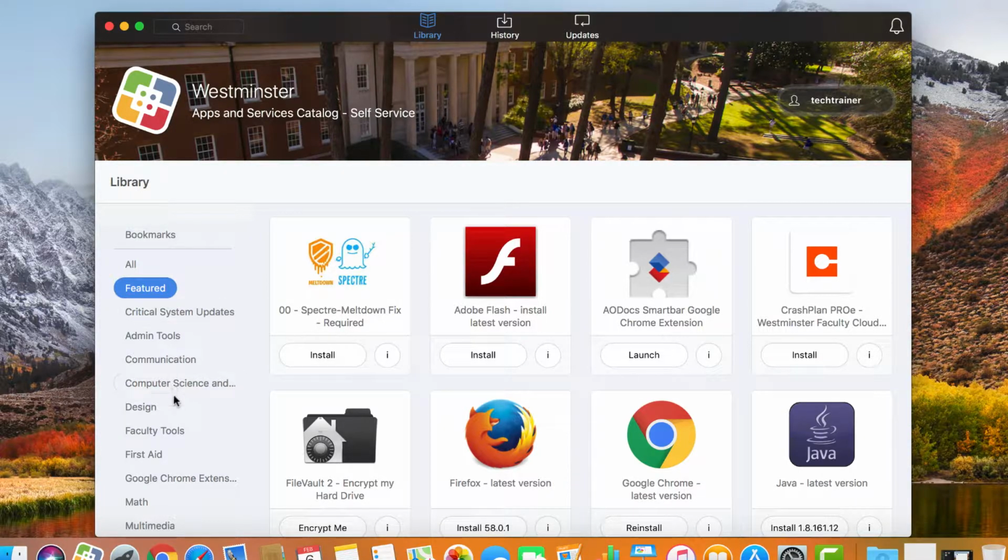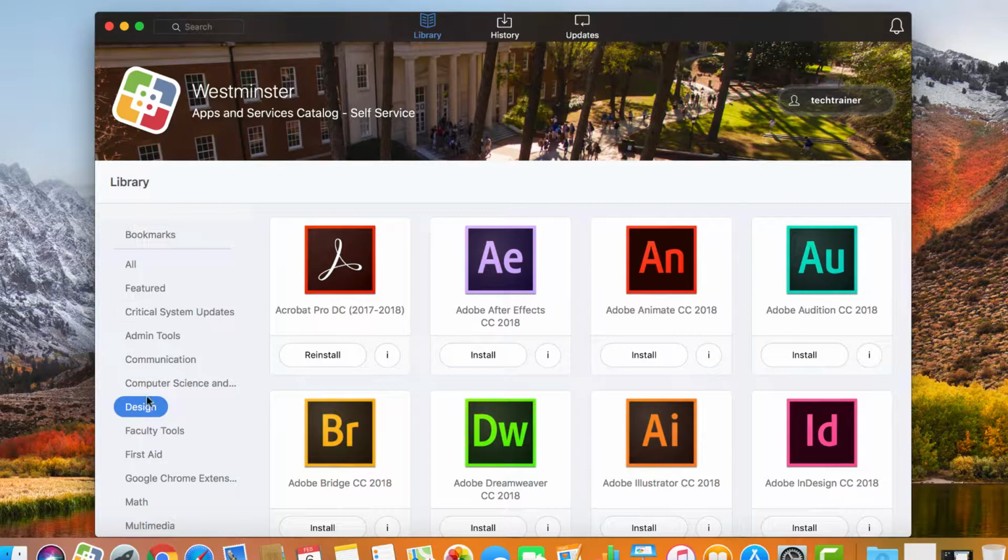If I look further down this list, you'll see that there's a category by the name of Design. I'll go ahead and click on that category, and you'll see that I'm now presented a list of numerous Adobe applications. This grouped view makes it easy and straightforward for me to click on each of the applications that I need to have installed in my system. And just as with a single app installation, Self-Service will go through the needed steps to make sure that these resources are set up and ready for me to use.